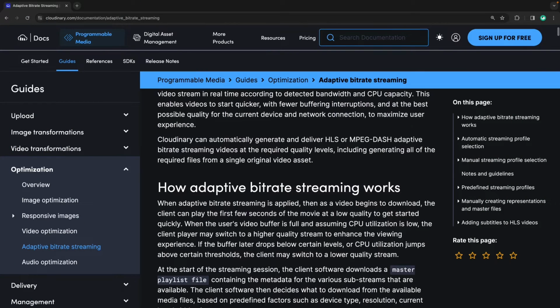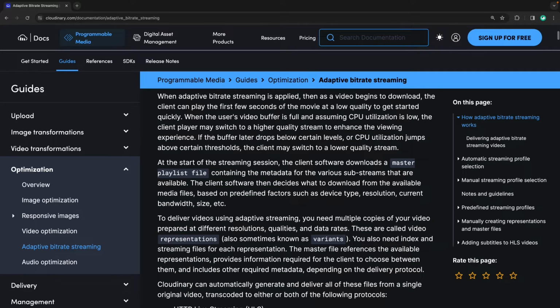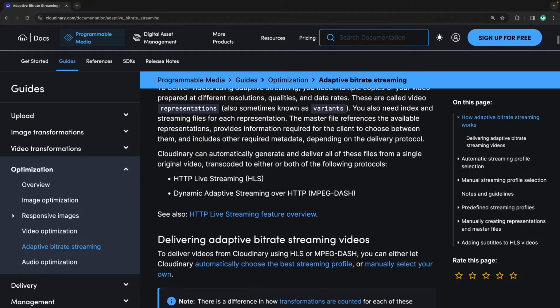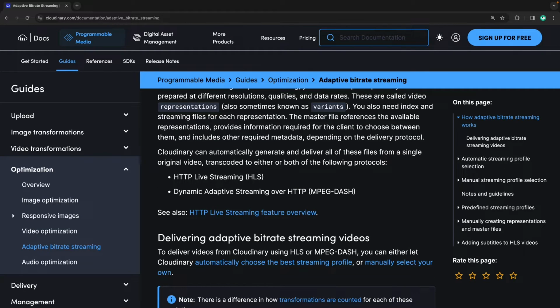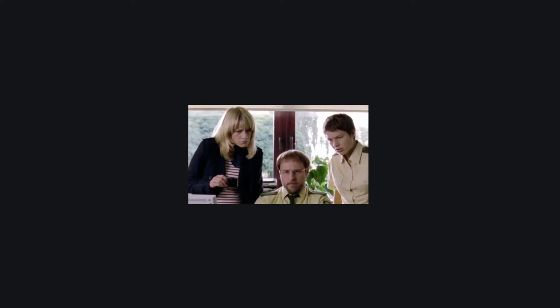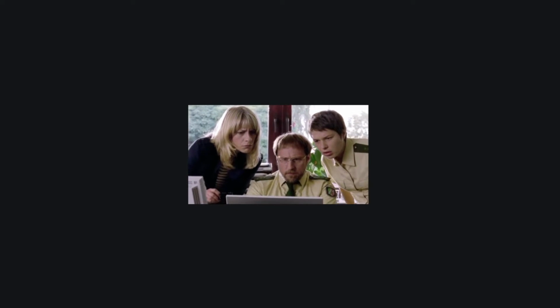Adaptive bitrate streaming, or ABR, adjusts video quality in real time based on the user's connection and CPU capacity. So if a user starts watching a video, then changes connection from Wi-Fi to slow 3G, the video will still play, but at a lower quality. This means the video won't pause to load or buffer.